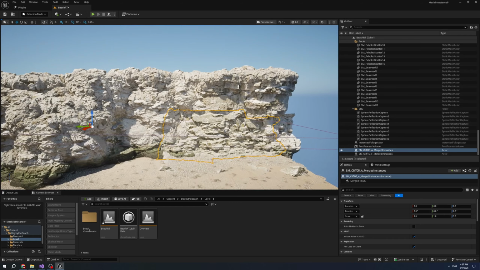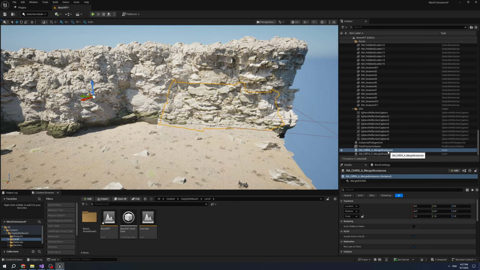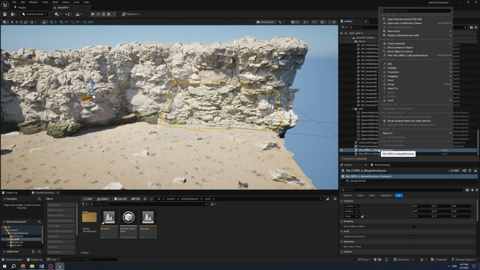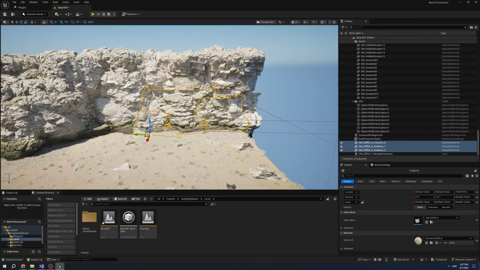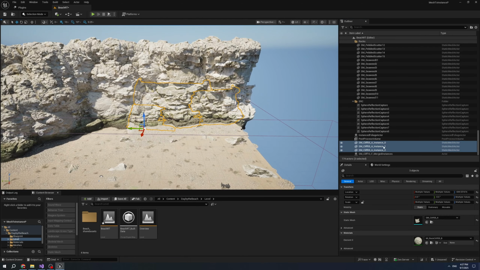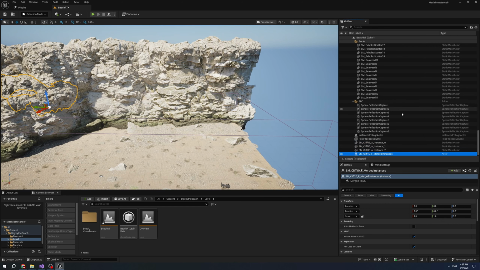The second thing, we can break instance meshes into separate static mesh actors. For example, we have this merged actor. We can right click and select break instance mesh, and we get back separate static mesh actors, not united under one actor.